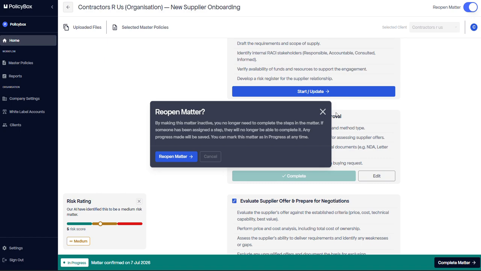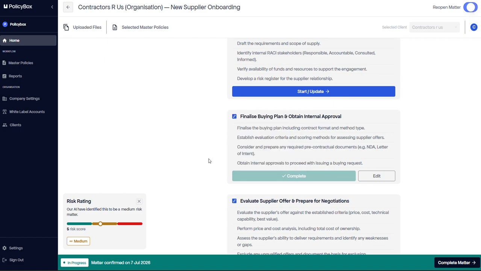So that works nicely. I'll just cancel out of this because this is just an overview. So that is how to work with Policy Box, and the example in this case is procurement.